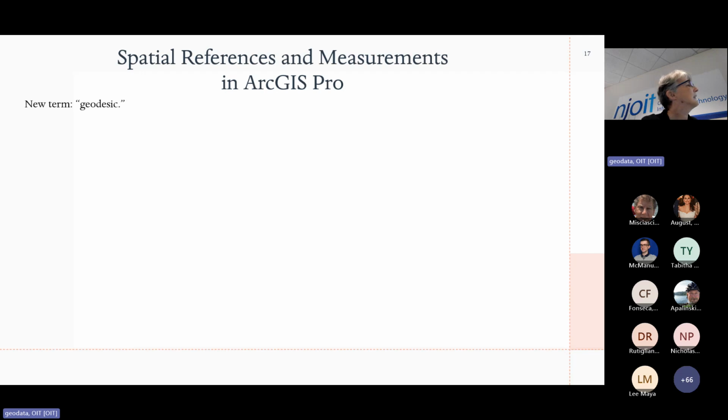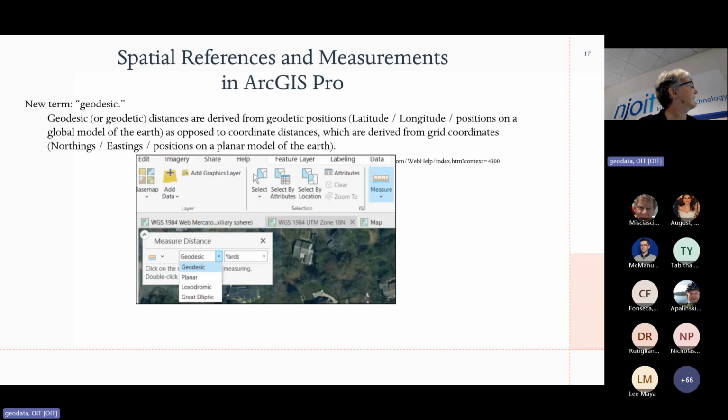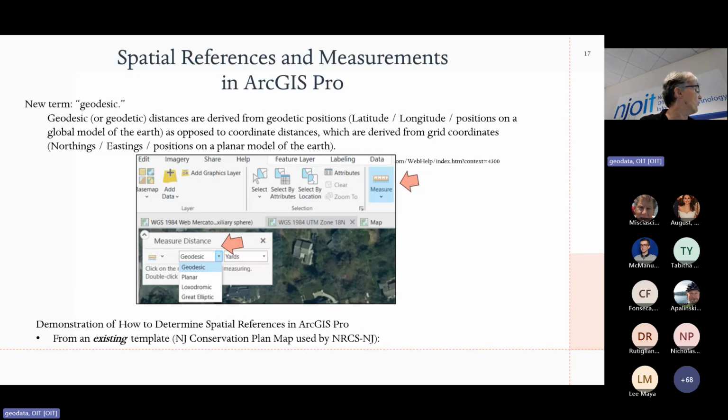The key is that when you're measuring things in ArcGIS Pro, you need to be aware of this term, geodesic. And here's a definition of that. Make sure when you're using that measure distance tool, you choose planar. You need to choose planar if you're using a planar coordinate system like a state plane. And so, yeah, this is just some notes about how to look at this.